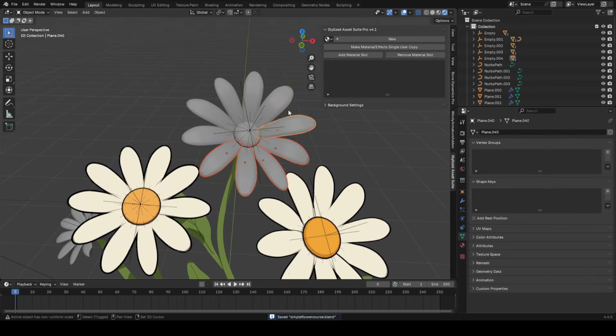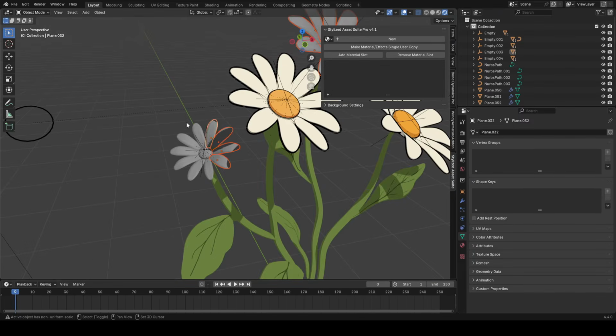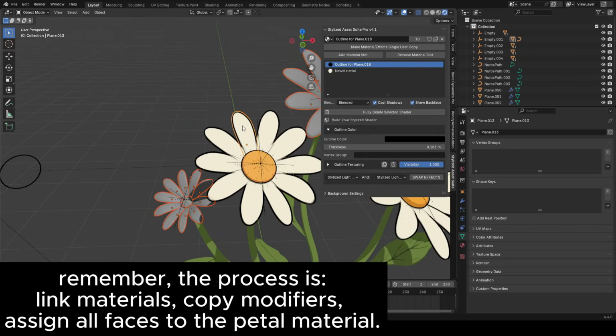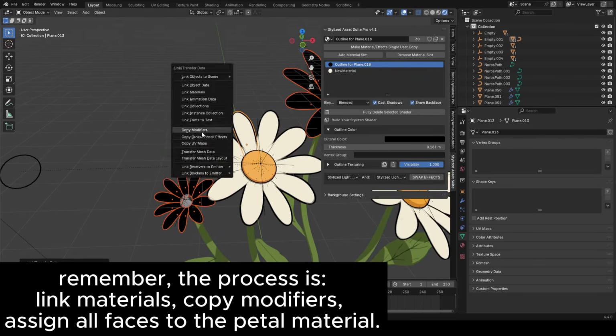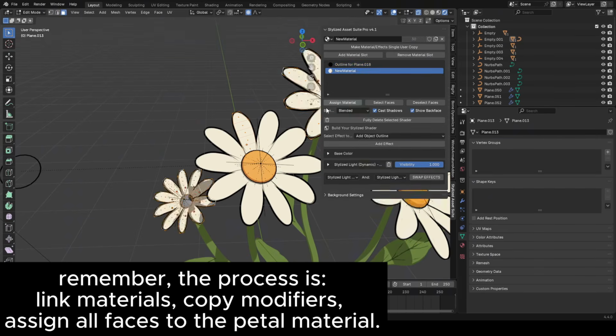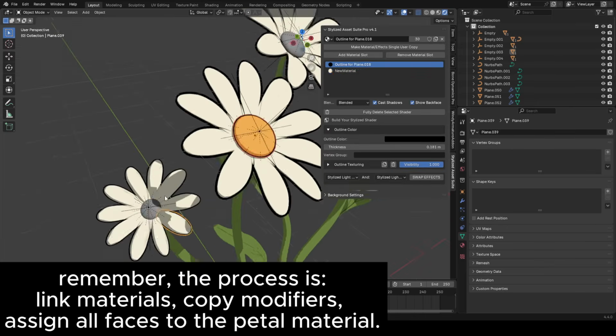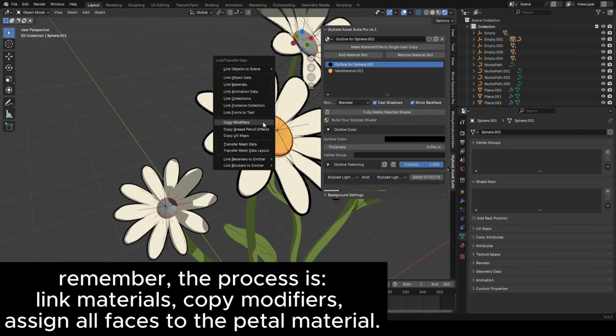I forgot to give materials to these other two flowers here, so I'm just going to do it now by selecting all the petals and copying over the materials and modifiers as well, so that both the color and the outline copies over. And I'll do that for the flower base as well.